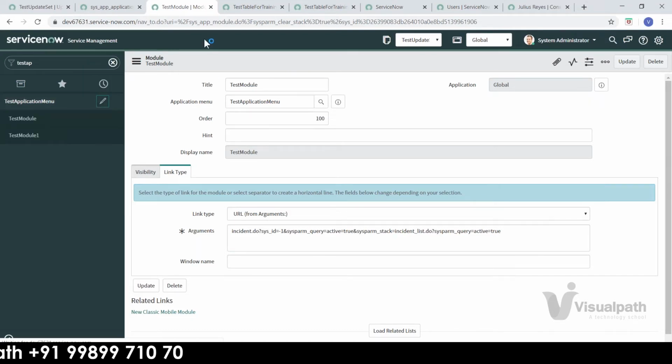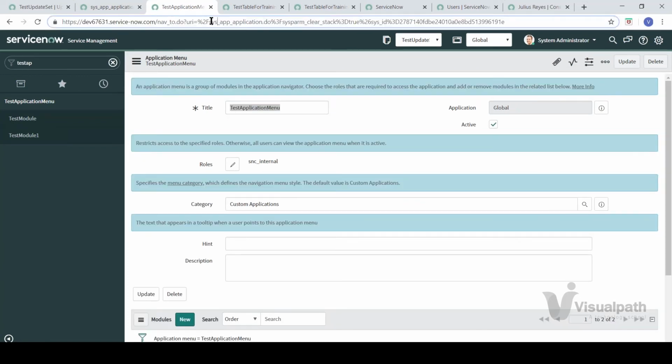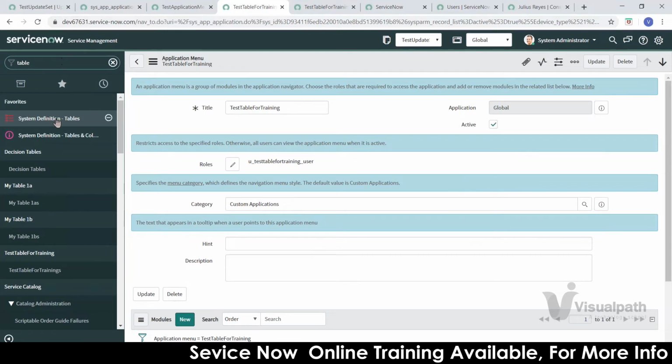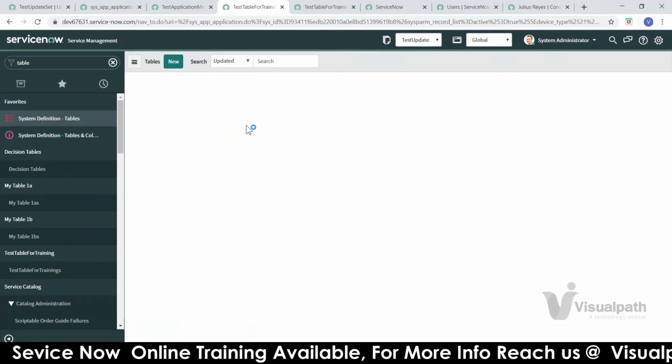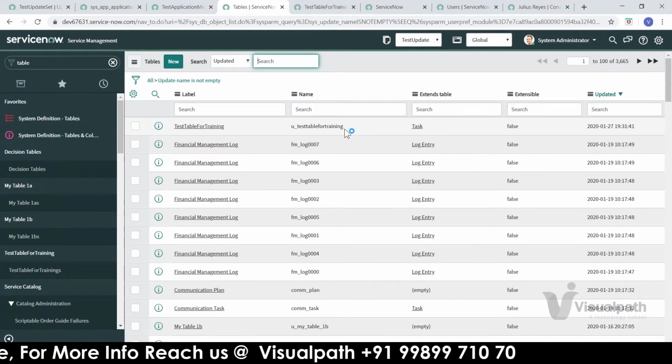Just click on edit. On the top menu you will see this application and what the table name is, right? So your table name will be something. Maybe you can come to the table and look at that. I think that's better. You can come to the tables. This is the table name.